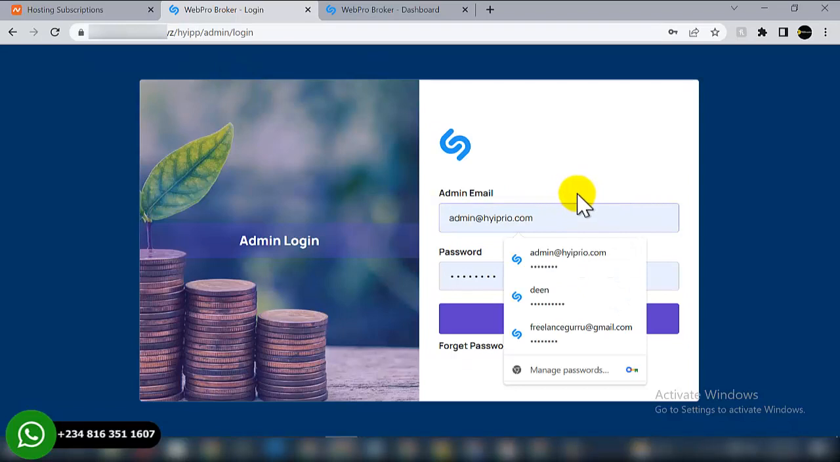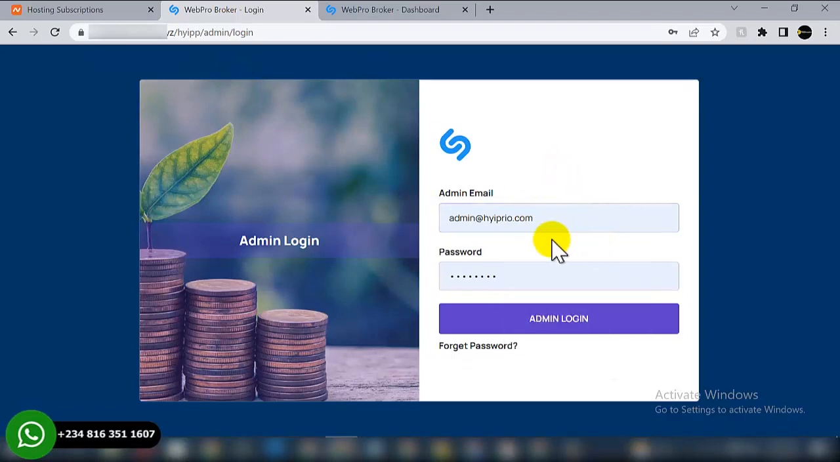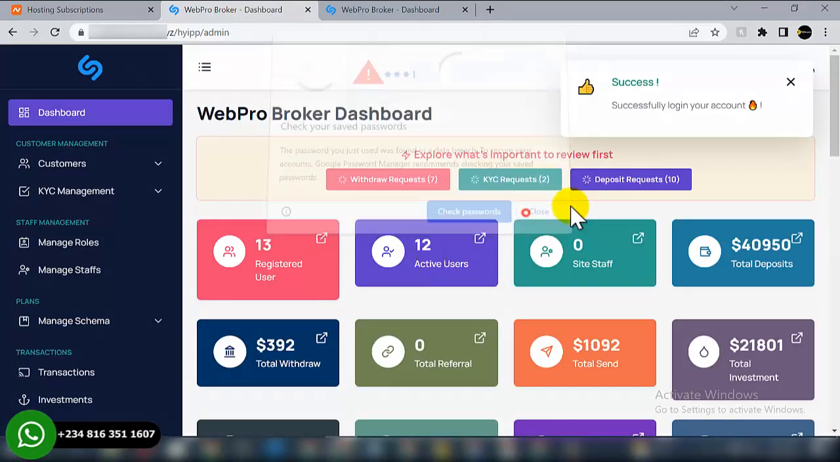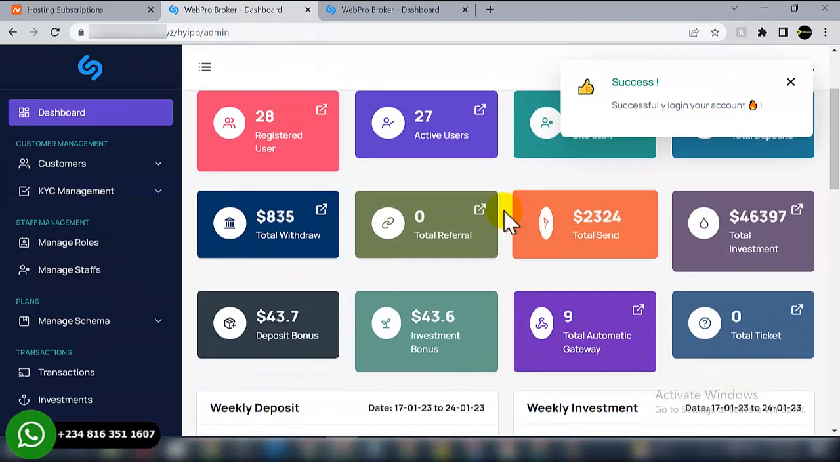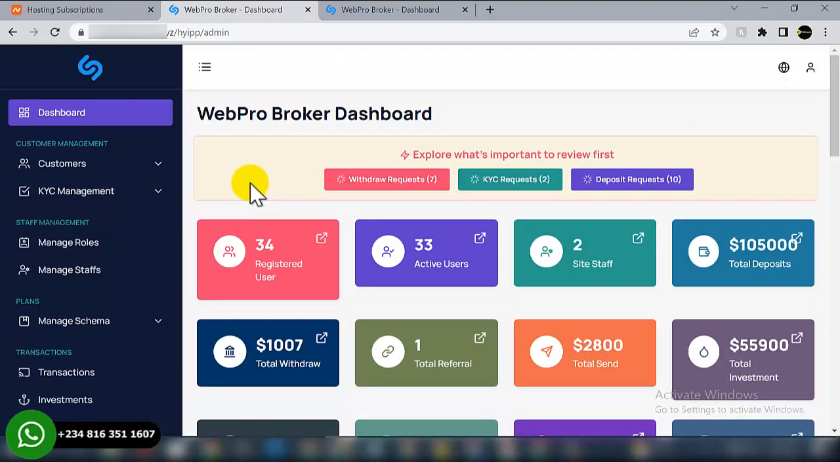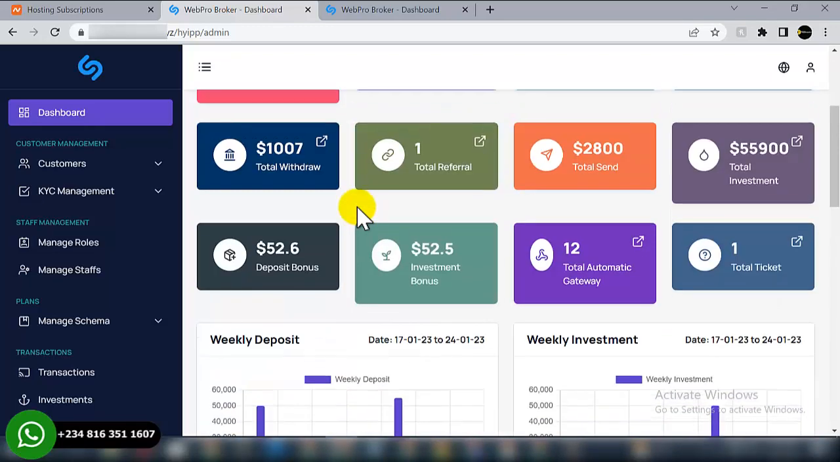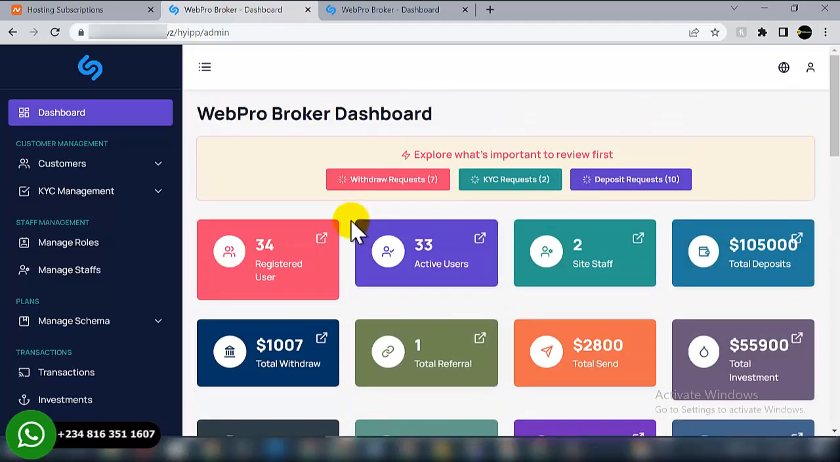I've already saved the admin information on my browser, so you just have to type in the admin email and then the password, then click on admin login. Awesome, guys. As you can see, this is the admin section of the website. The admin section is very robust. It has different features and different menus that you're able to select from.